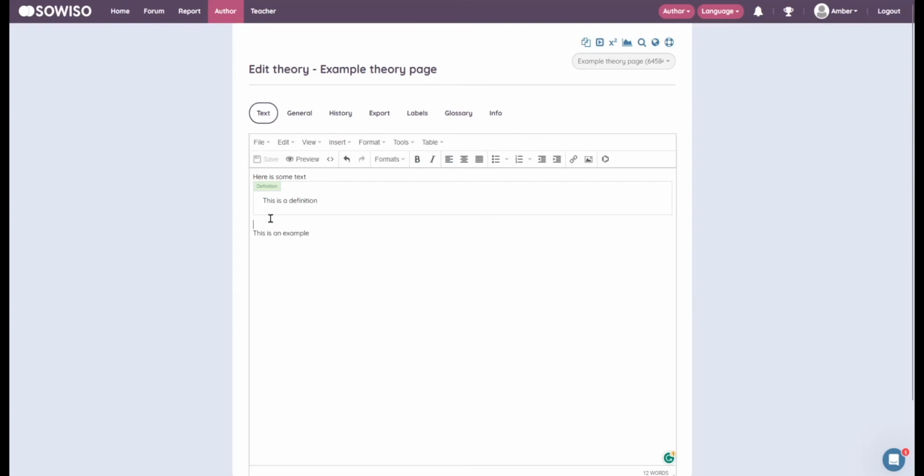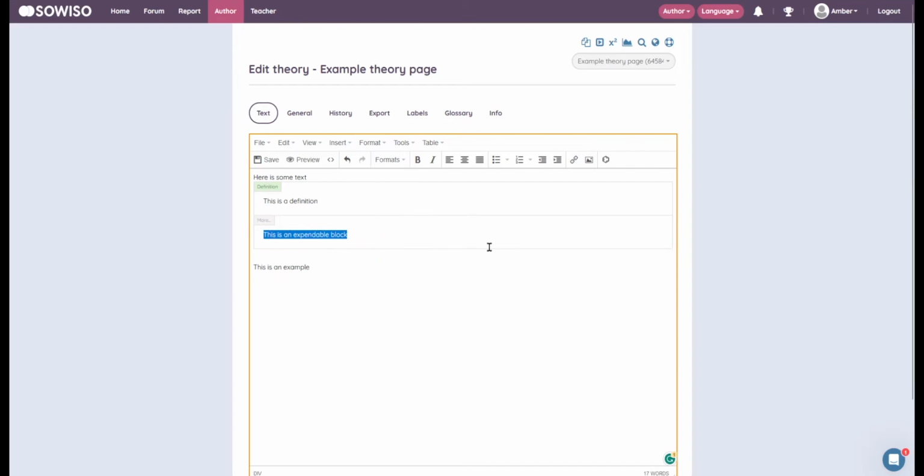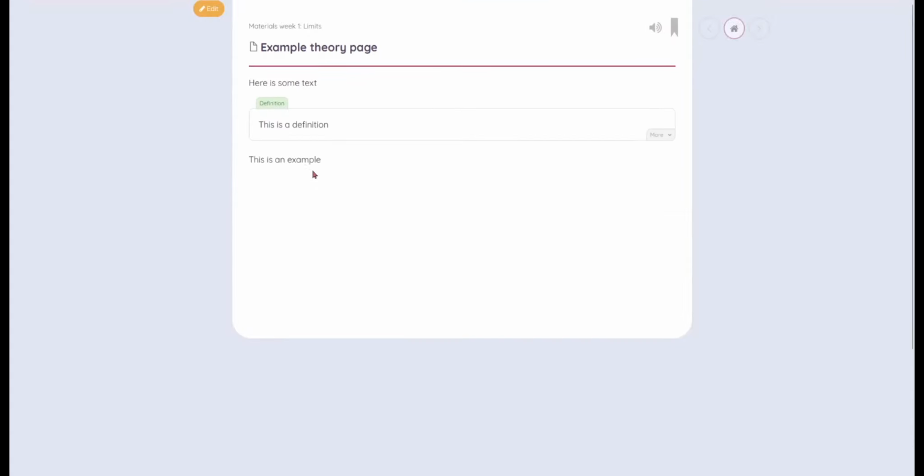Then we also had these expandable boxes that you could click on and then some theory would expand. So we will make these as well. We can select the text, click Formats, and then expandable blocks and pick either of them. And save again. Now we see our definition box with an expandable block with the text that we have selected.